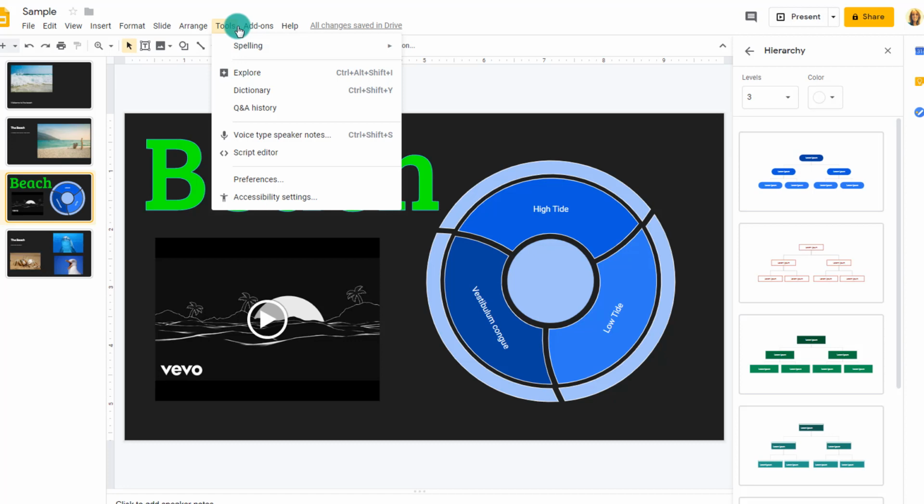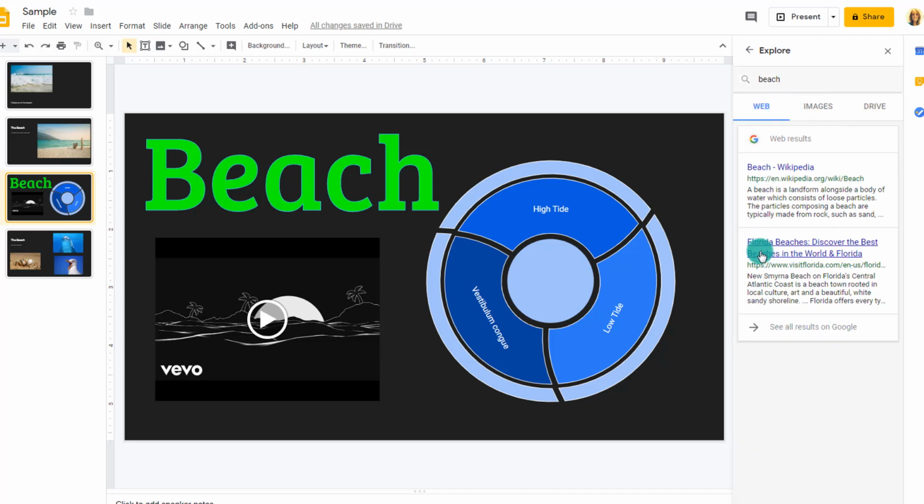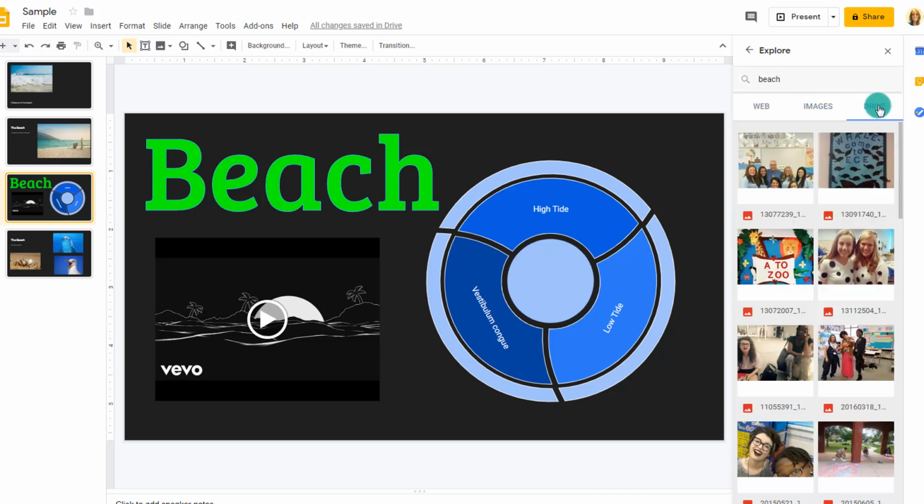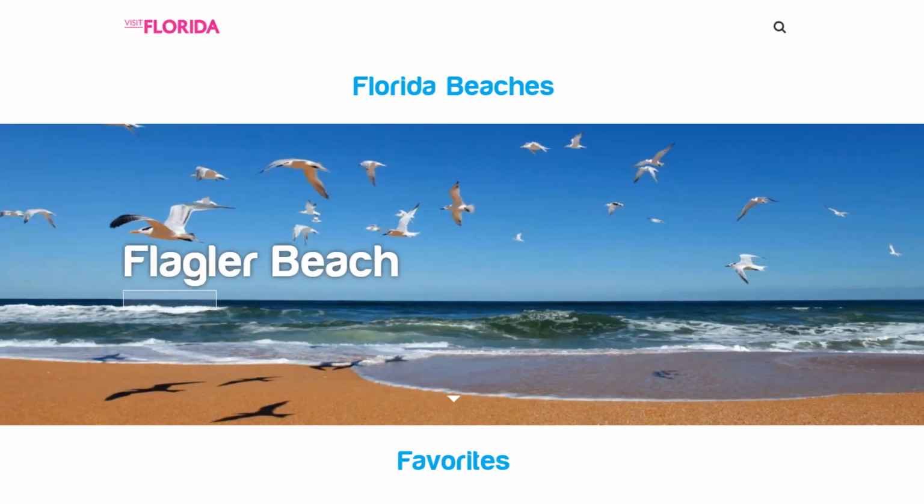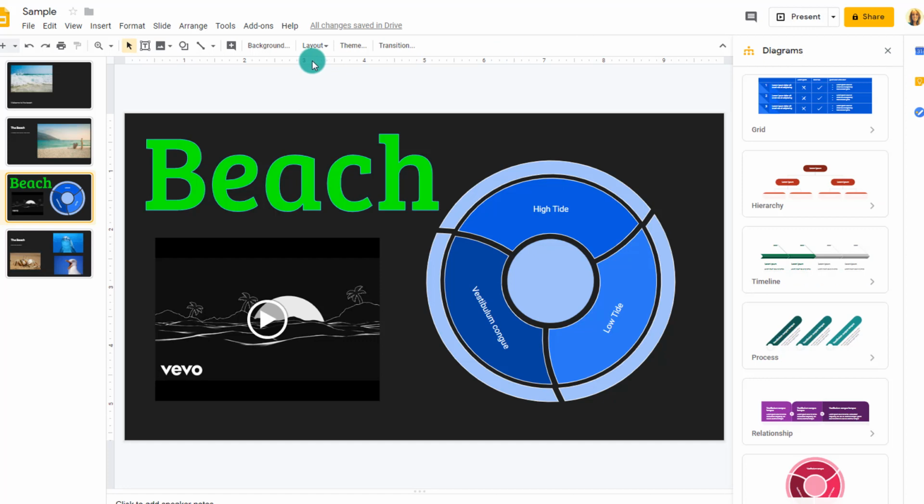A couple of other neat tools are under the Tools area. One is Explore, and it will allow you to search documents and the web for different components. I can then see from the web, or I can see images, or I can see things from my drive. I can even look at what that is taking me to. And so I'm able to see image results as I begin to explore.